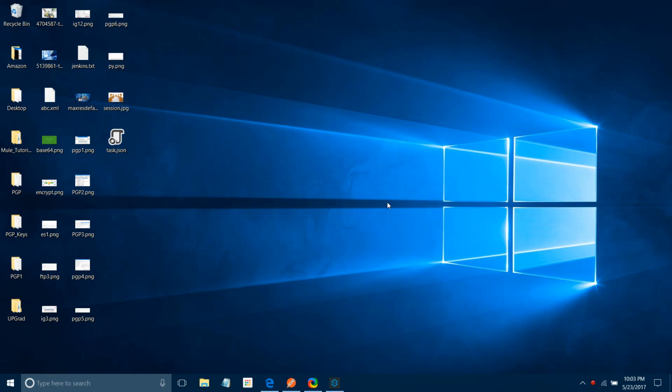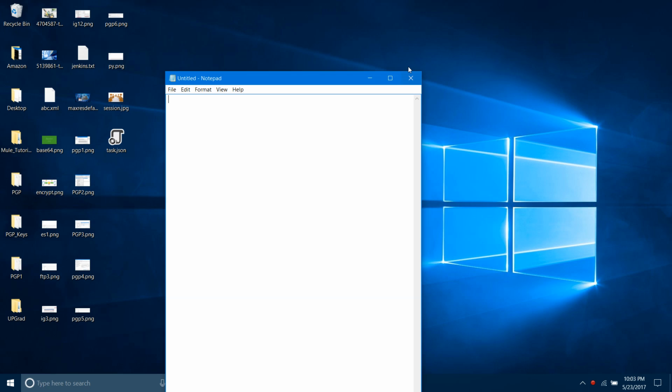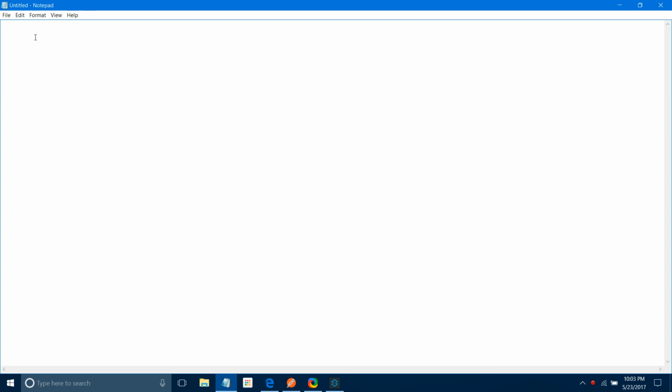Today we are going to see how to debug your Mule application. Mule provides a visual debugger to debug your application. Let me list down some of the characteristics of the Mule visual debugger. Mule comes with a debugger that is known as the Mule visual debugger.